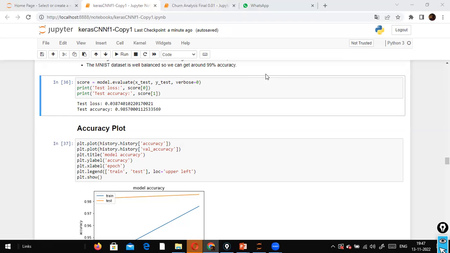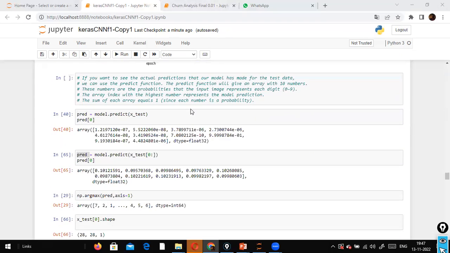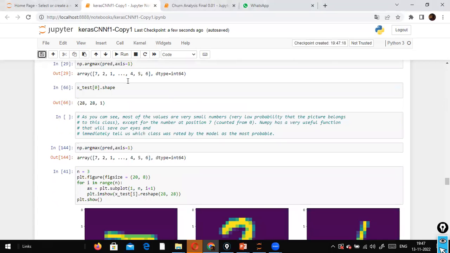Okay, good. Fine. Okay, we are done with the convolutional neural network model. And then next, what we will do is we will continue with the support vector.